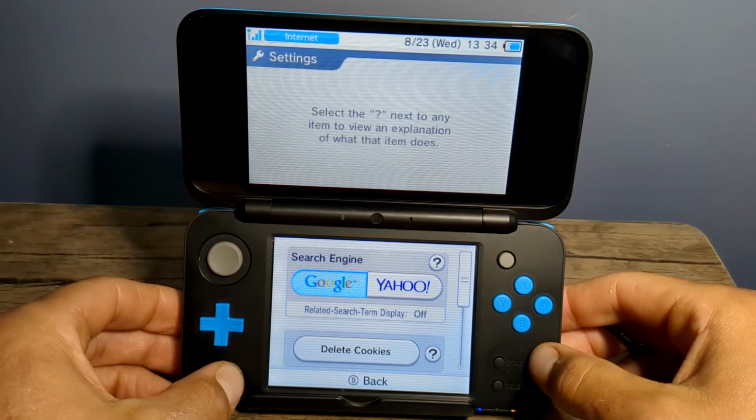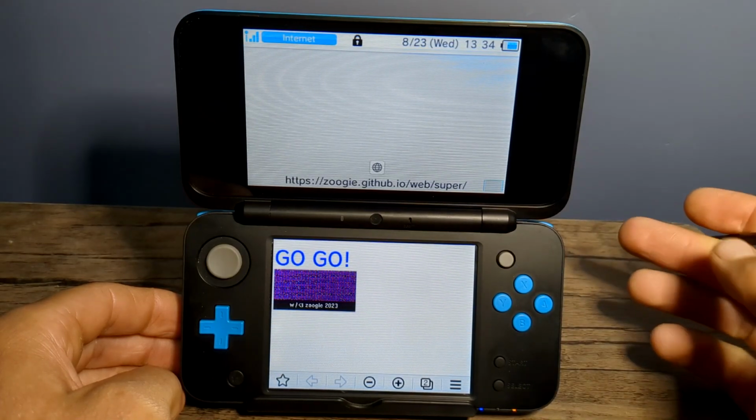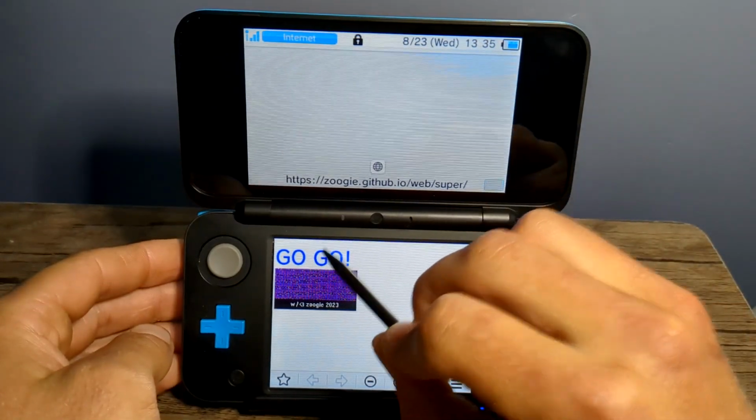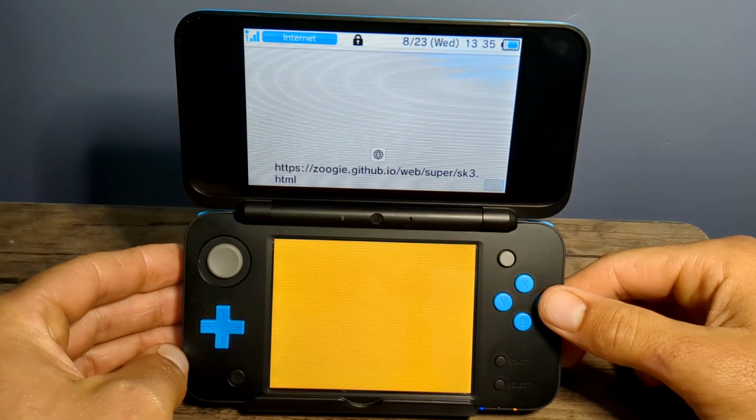Now we're gonna press the home button, and then press A to launch the browser again. It should bring you to the same page. If not, just head to the bookmark. And now it's time to click the GoGo text. Just press A. And it should run through this screen.